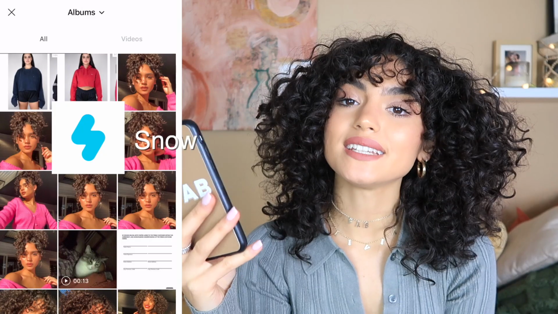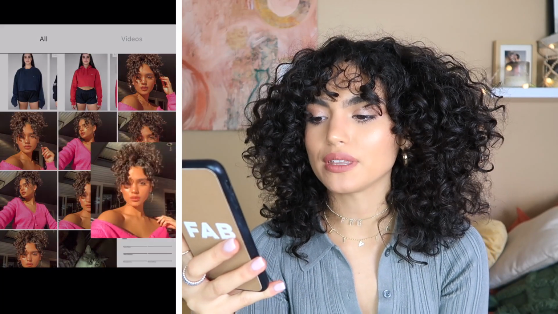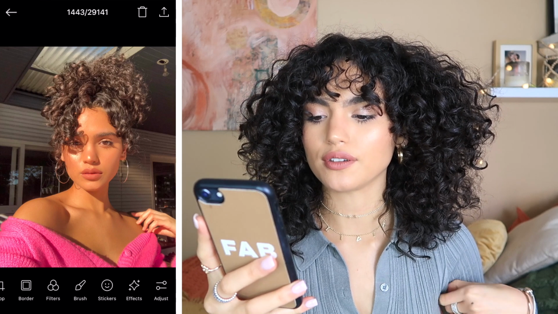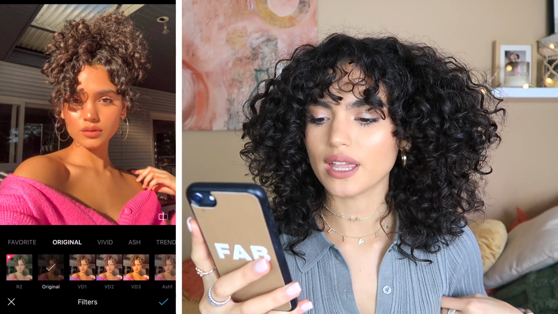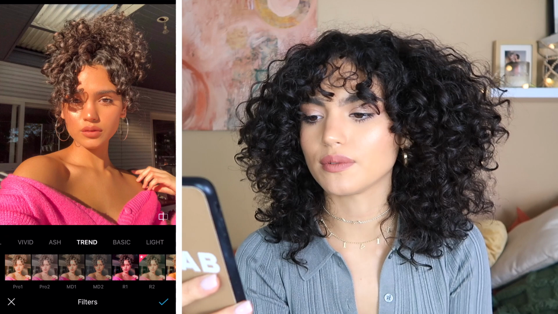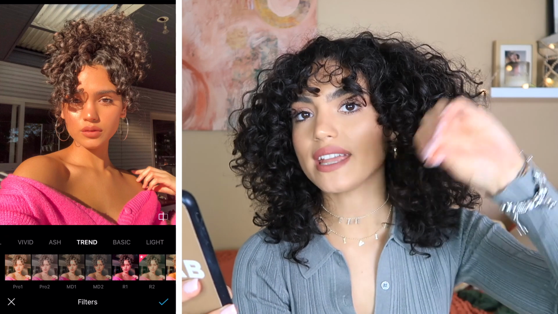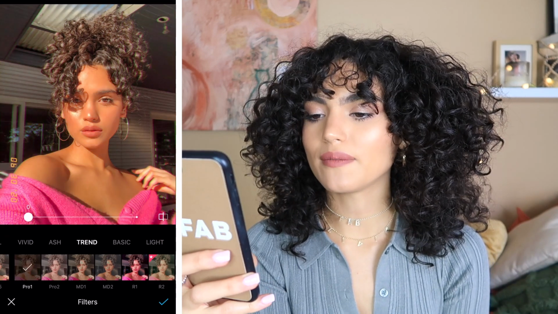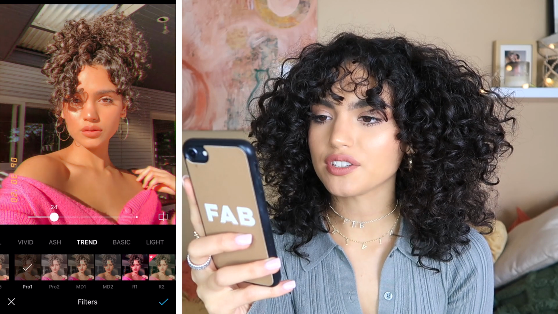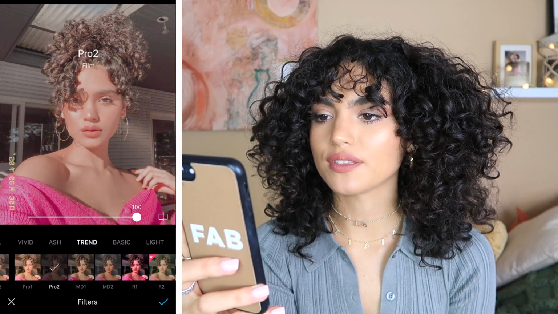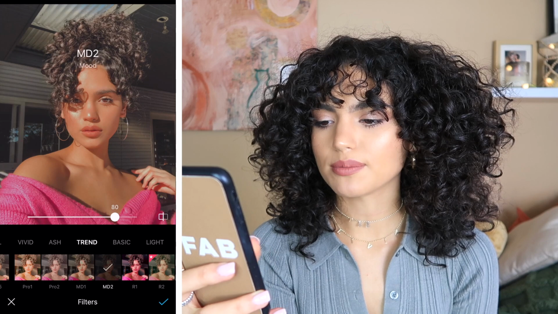Another app that I recently discovered that I know other Instagrammers use is Snow. I did explore this app, but the only thing I really use from it is if you go to filter and then trend, and then they have different filters with that kind of vintage date on the side that I see a lot of influencers use sometimes. And you can adjust the brightness so you can just have the date on the side. But yeah, I think that's pretty cool.